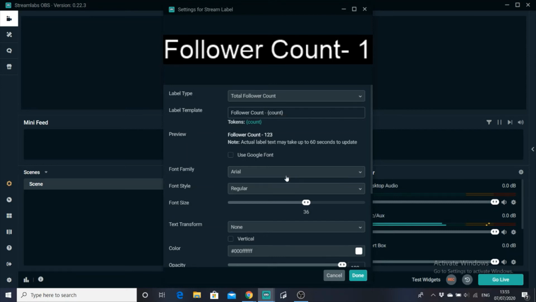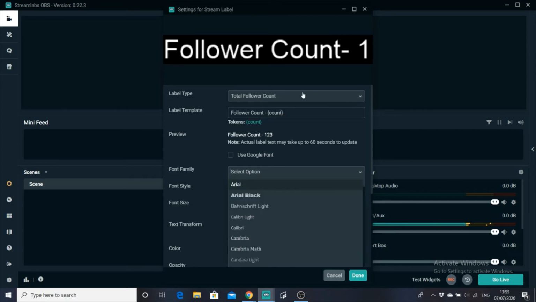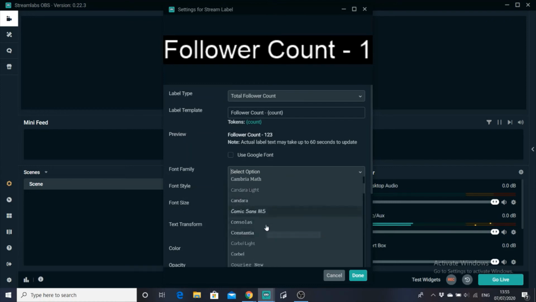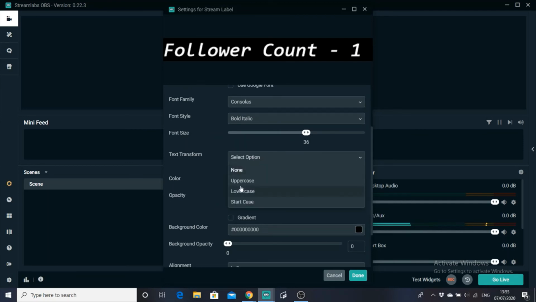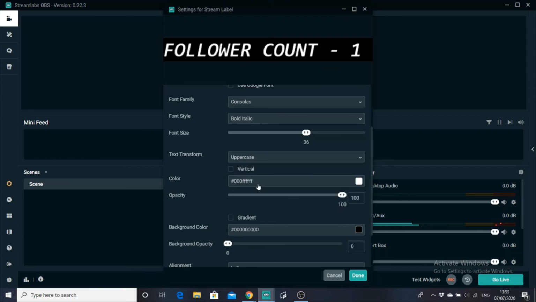Say I wanted, once it loads up, my laptop's a bit slow. Say I wanted that, we can change the font to that. We can put it in bold, or bold italic, stuff like that. Font size, you can do whatever you want. I don't know what this is, to be fair. Oh, I know what that is, actually. So you can just have it like that, start case, or you can have it all in uppercase, capital letters, or you can have it all in lowercase.